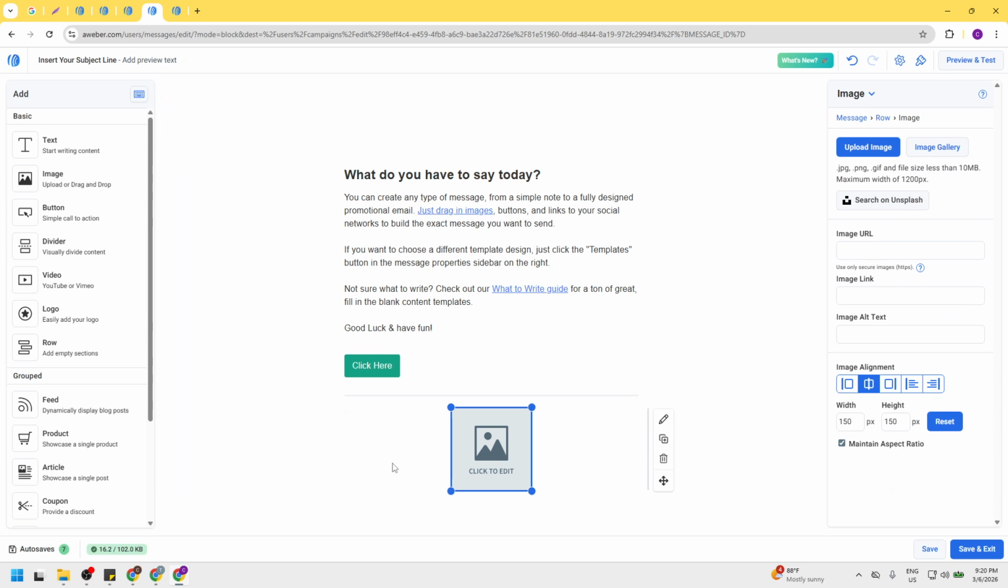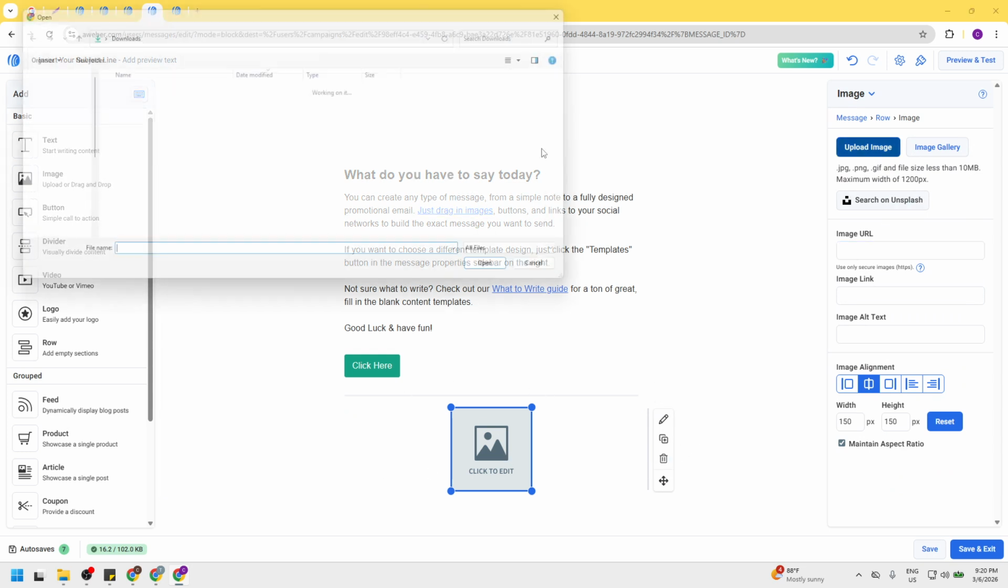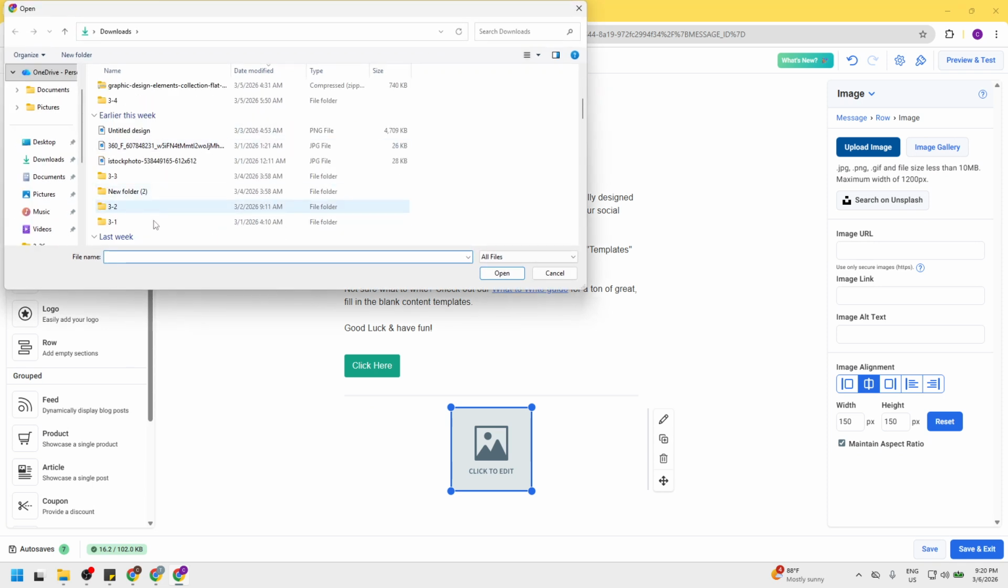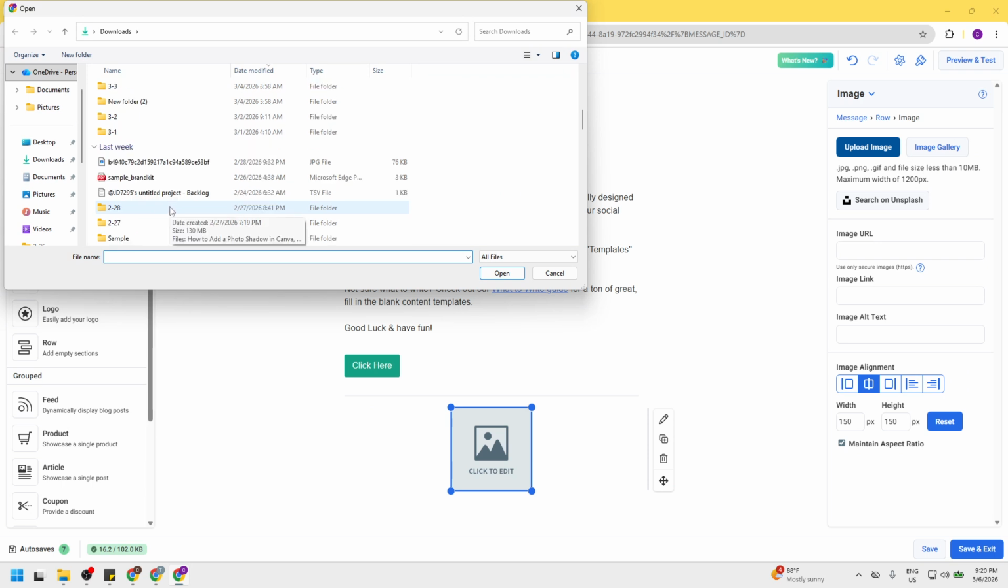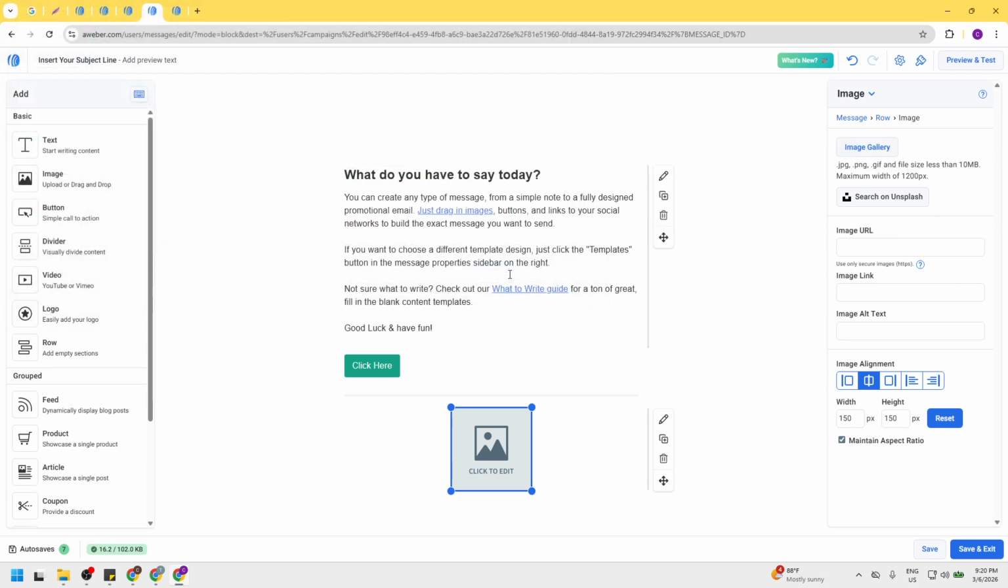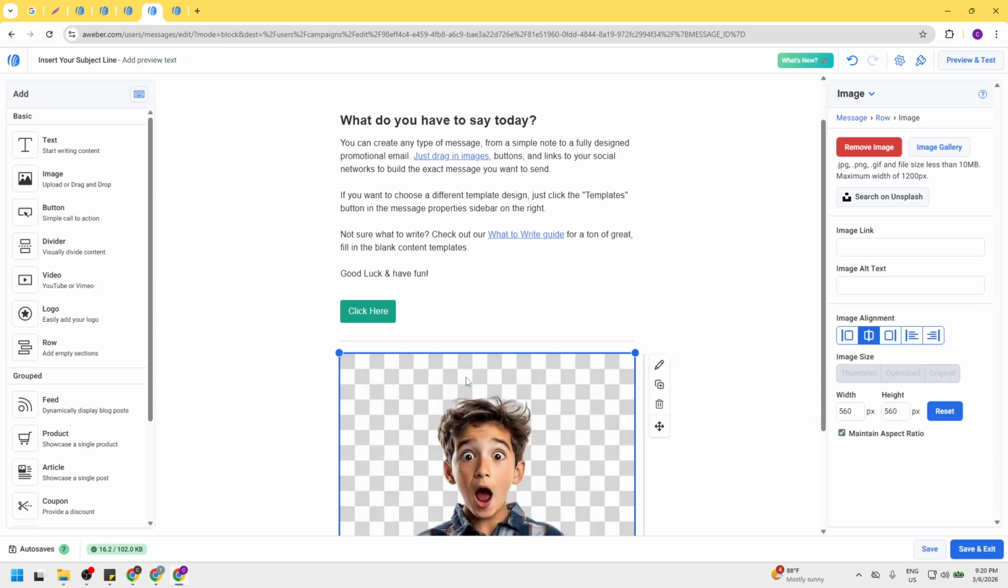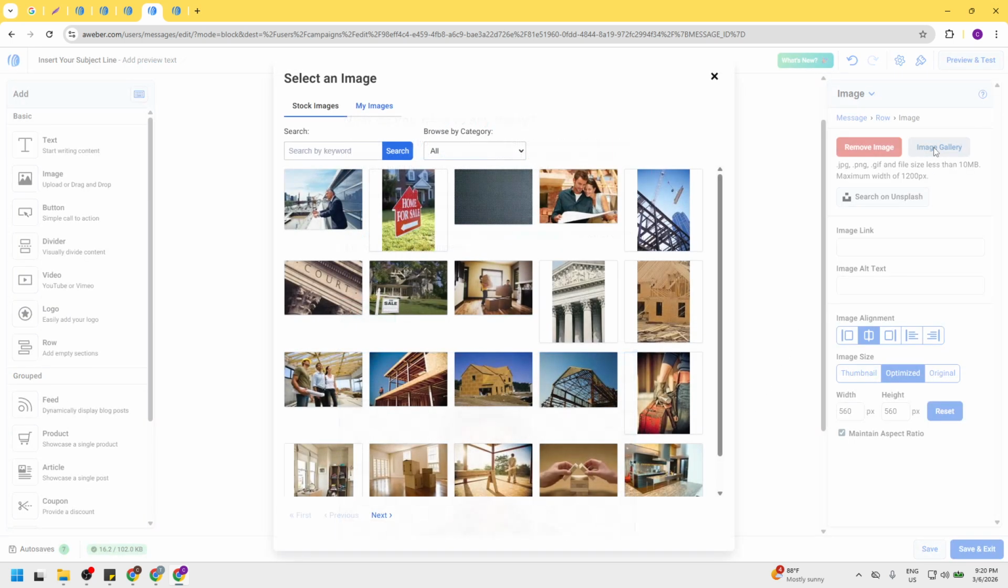On the right-hand menu, click Upload Image to choose a file from your computer. Remember, the maximum file size is 10 MB. JPEG and PNG files typically work best, and smaller optimized files help emails load faster for your subscribers. If you've uploaded images before, you can click Image Gallery to reuse existing assets and keep your branding consistent.